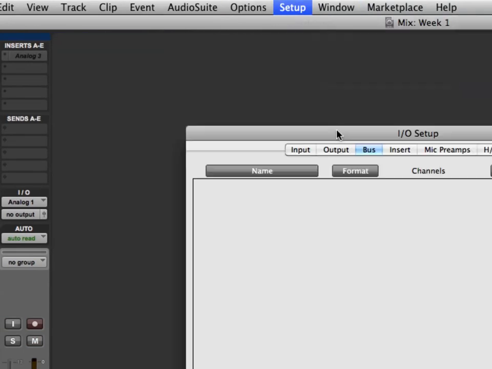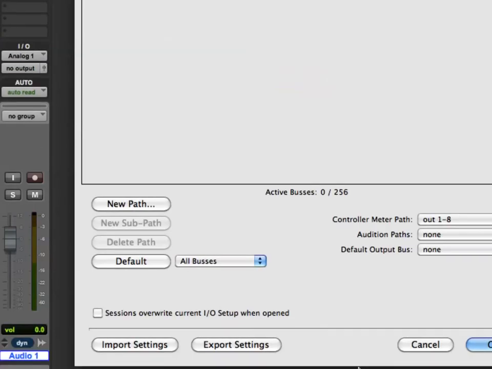But notice on your I/O, if you go to bus, it shows a number of how many are active, and the other number is how many are available. How many are available? 256 buses. That's mind blowing. That's more power than you're ever gonna need. That's more tracks than you're even allowed to have in a session. Infinity. That's way more than you're gonna need.